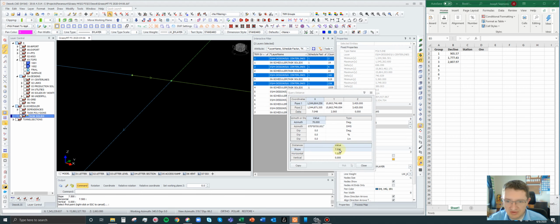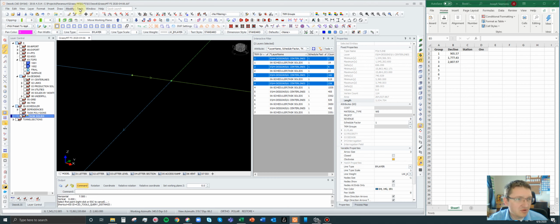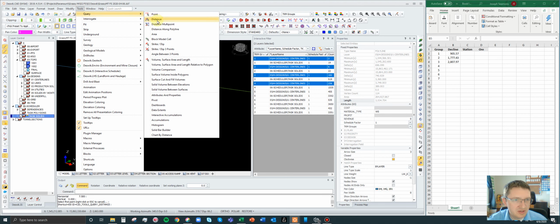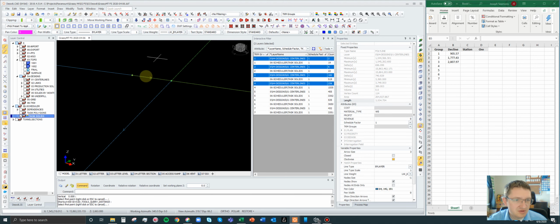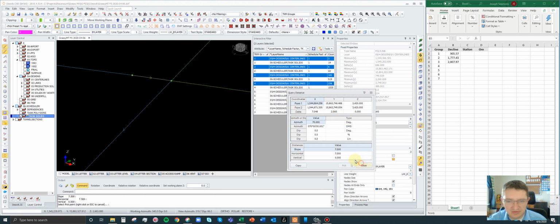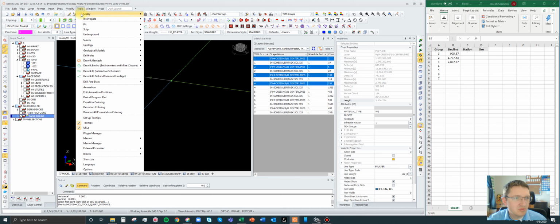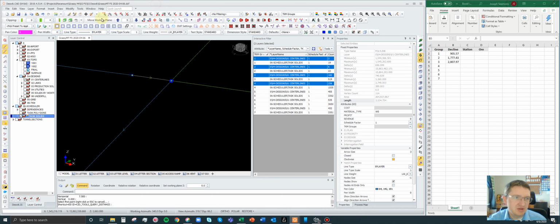Measure that, 7.5. Okay, that's one way to do it. Another way, it's slower. You go Tools, Query, Distance, from there to there, 7.5. If you just hover your mouse over this thing, it'll say Tools, Query, Distance, so you can find it. But there's even a better way to do it.